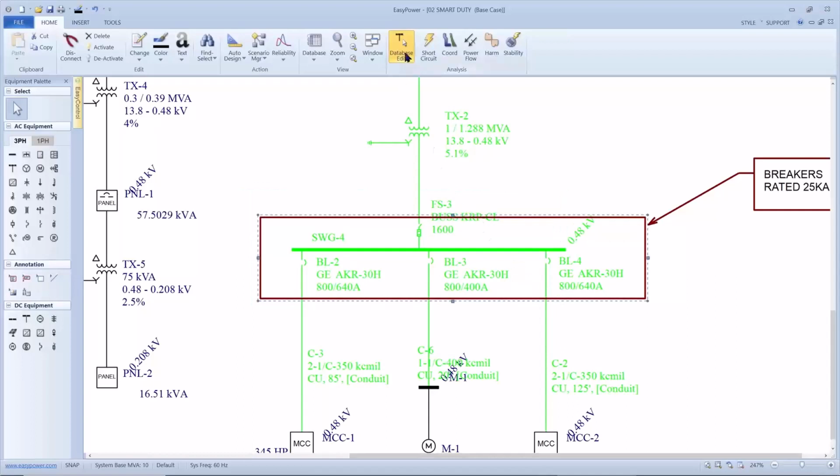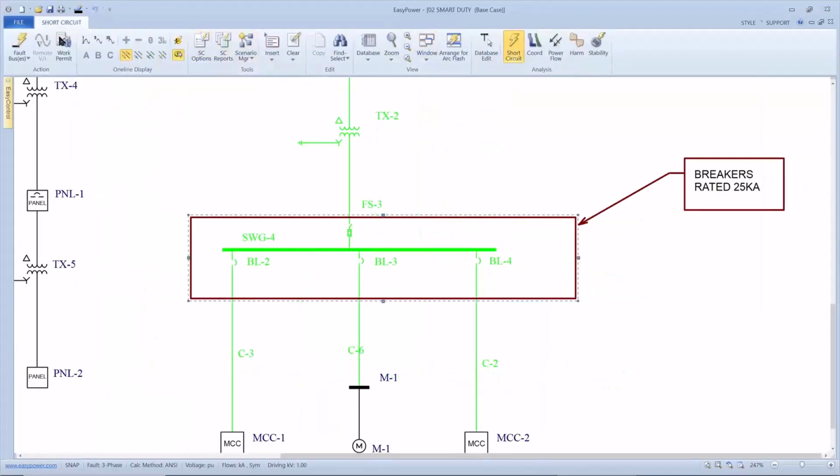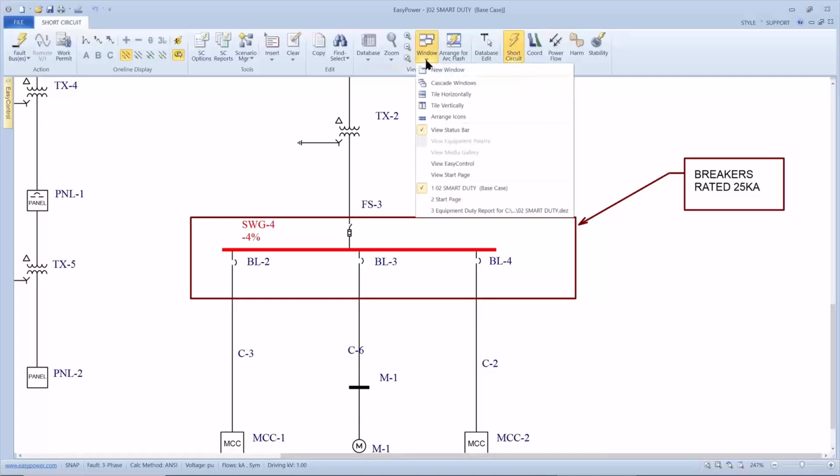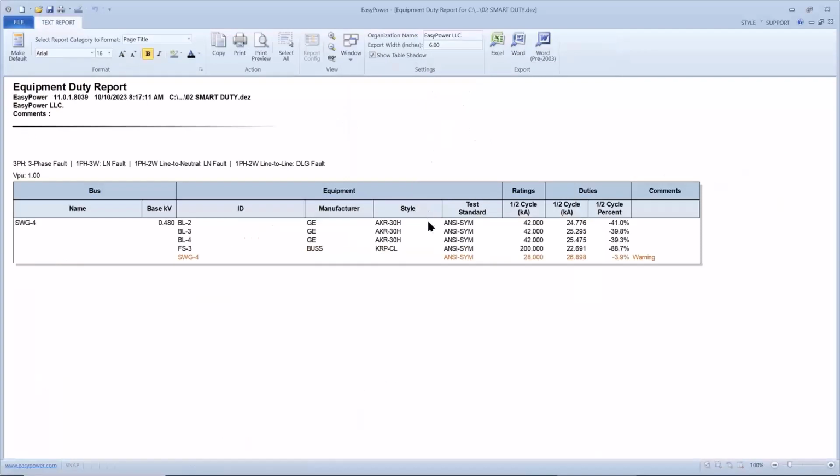So now I go back to short circuit, fault the bus, look at equipment duty, and I see everything is good because we're way clear of the 26,000 amps, except for the bus itself. If I go back and look at equipment duty, now I see all my breakers are good, but the rating that I've entered for the switchgear is within 3% or 4% of its rating.